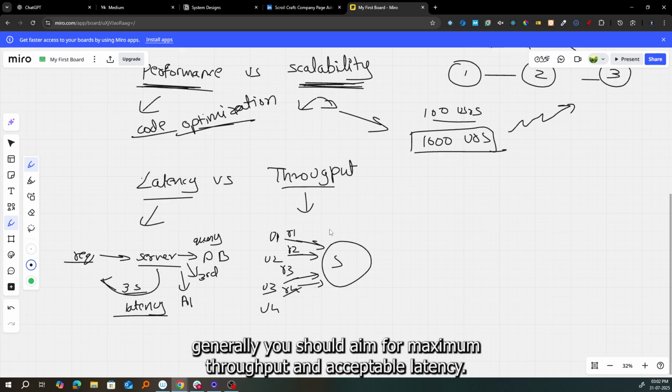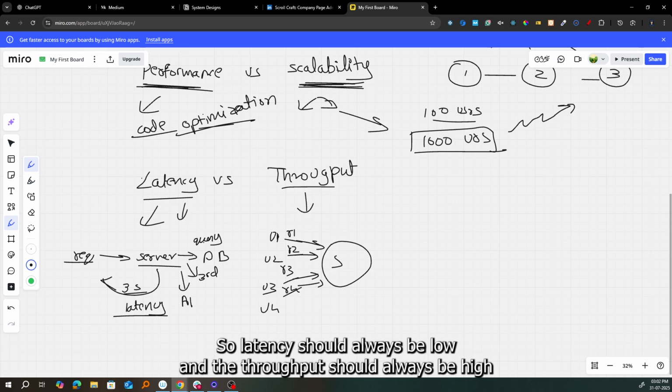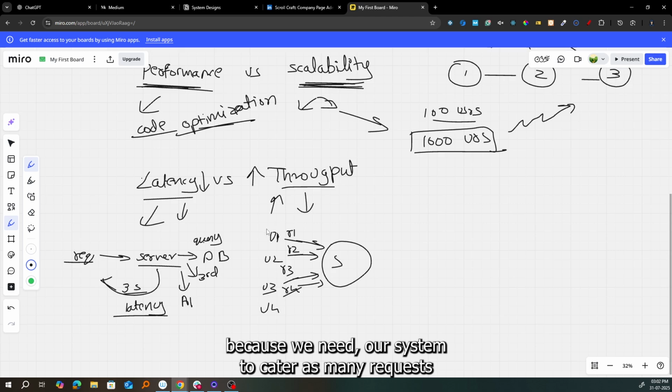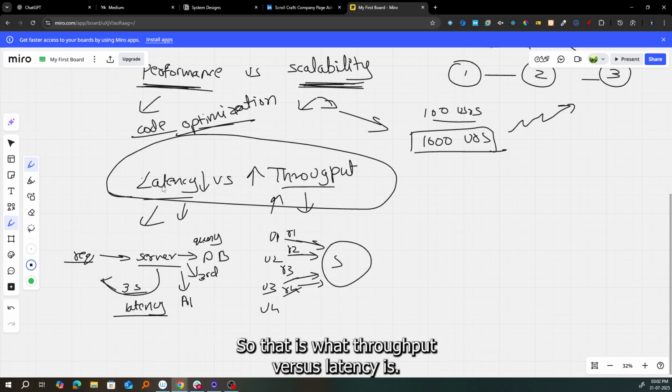Generally, you should aim for maximal throughput and acceptable latency. Latency should always be low and throughput should always be high, because we need our system to cater to as many requests at the same time as it can, with minimal latency. So that is what throughput versus latency is.